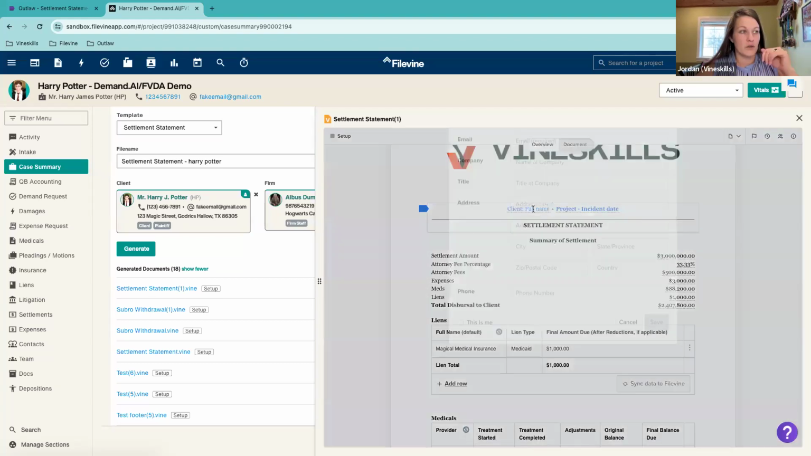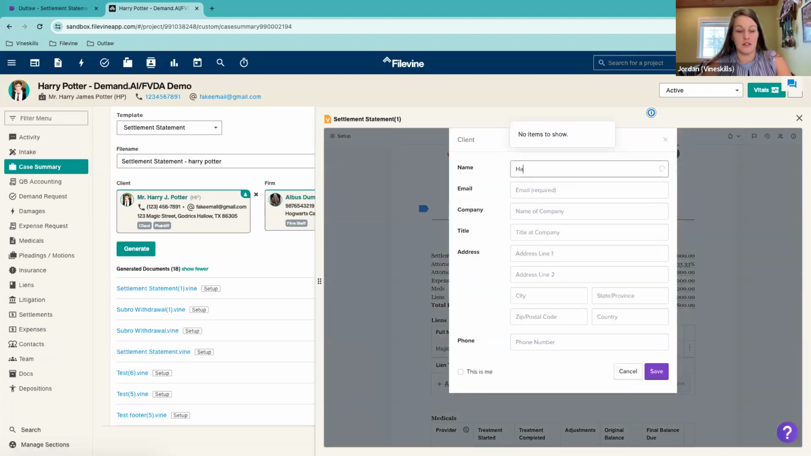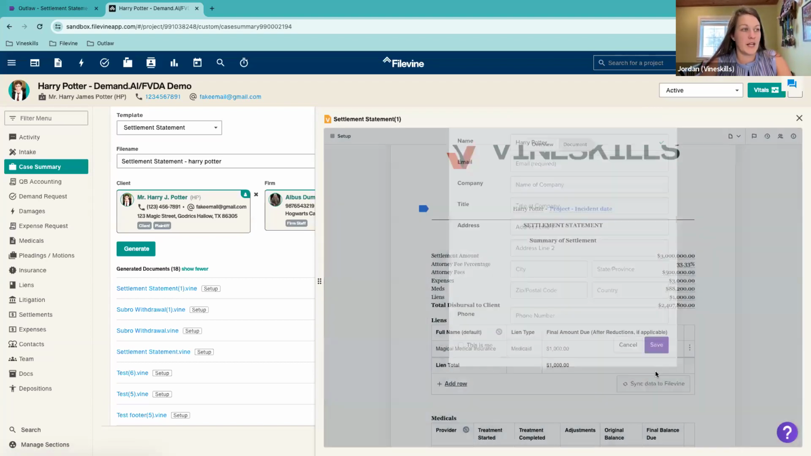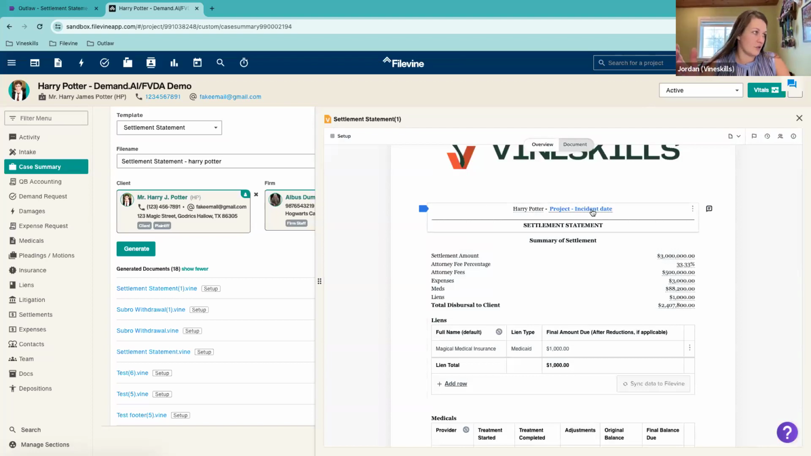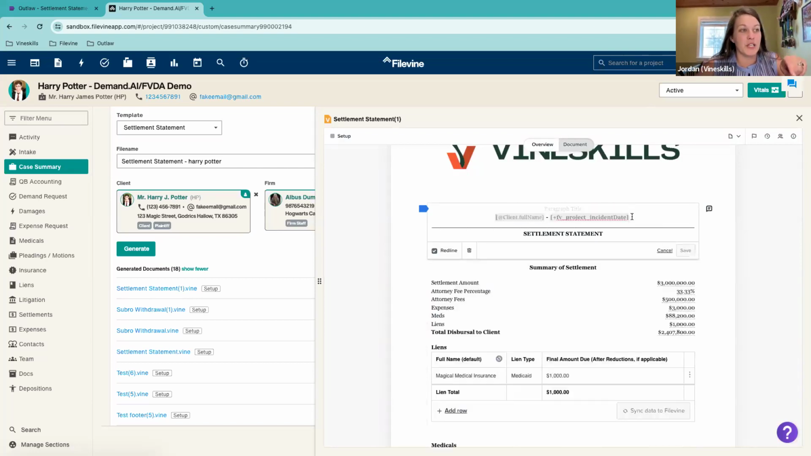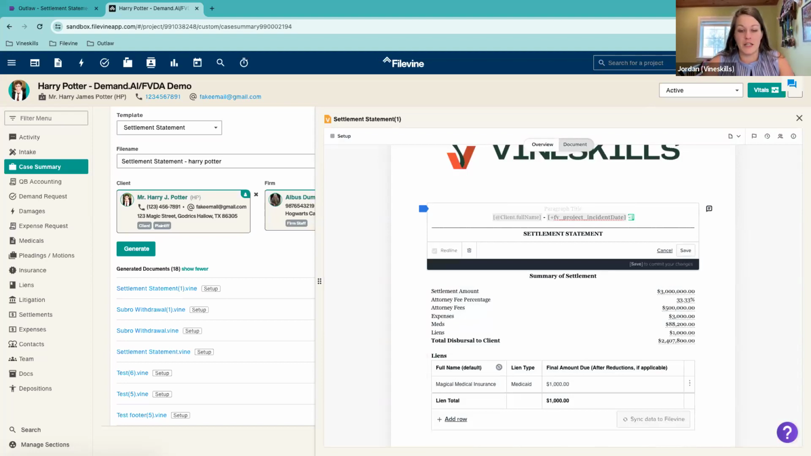Obviously, we can see here, when I first generated this, I didn't put in my client name. So let's just put in Harry Potter here. I think also we don't have our project incident date filled in, tisk on us, but it's fine. Normally this would pull in for your project incident date.